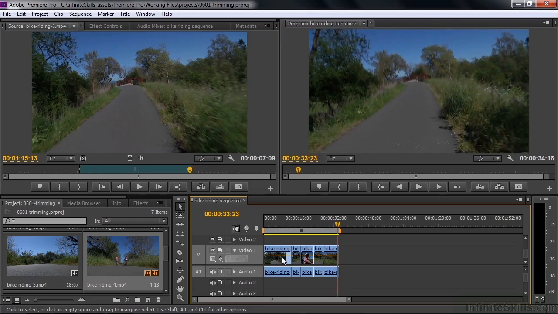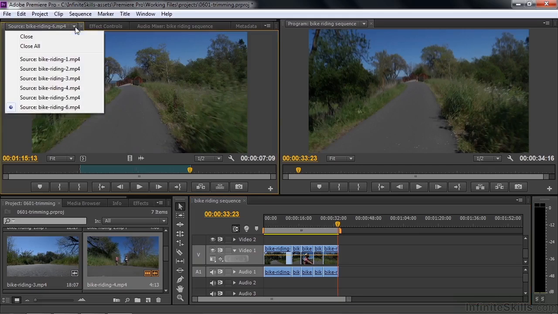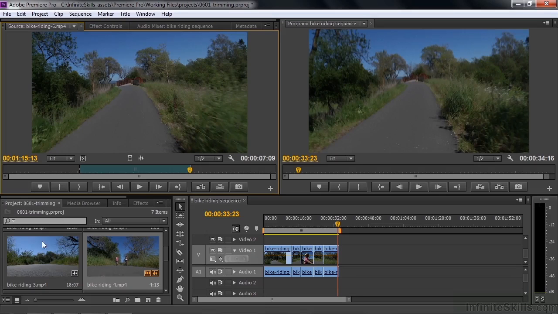So that's how you pre-trim clips. You can pre-trim them here in the source monitor by just dragging the clips into the source monitor or double-clicking on a clip to have it appear inside the source monitor. You can access different clips here in the source monitor by just going through this drop-down list. Or you can also pre-trim clips here in the project panel.